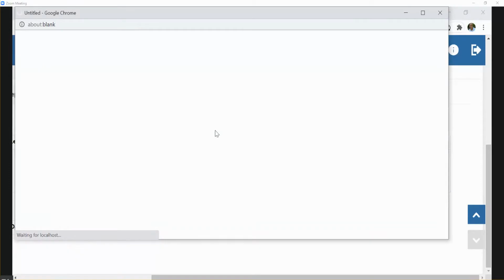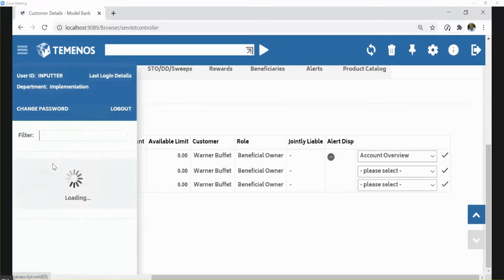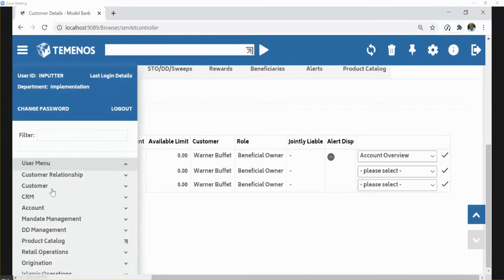Only based on customer ID. We search under the customer. Yeah, that's what I did, isn't it? If you see what I did here, I went and said, user menu. What are you trying to find? The 360-degree view or the account? What are you trying to find?